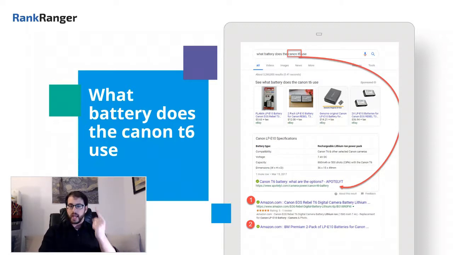Okay, what battery does the Canon T6 use? Notice I used a brand name and I used a model for whatever a Canon T6 is. I just randomly searched for this. Let me put this up. Above the feature snippet, you see I drew an arrow to the feature snippet there.